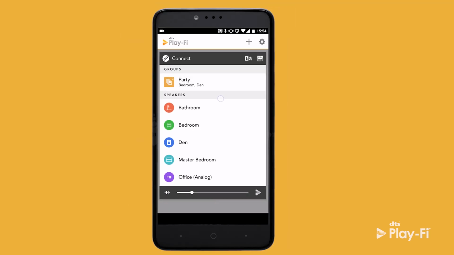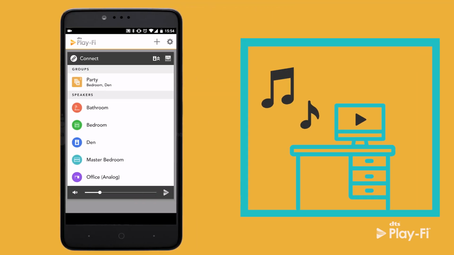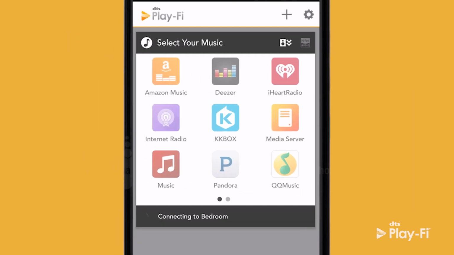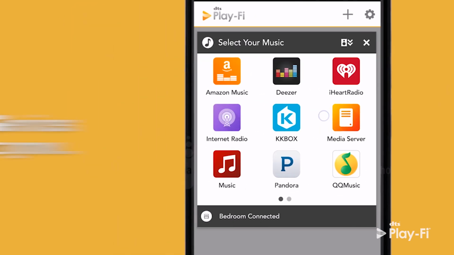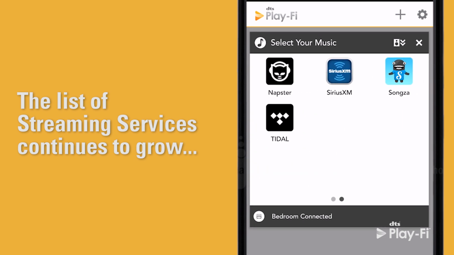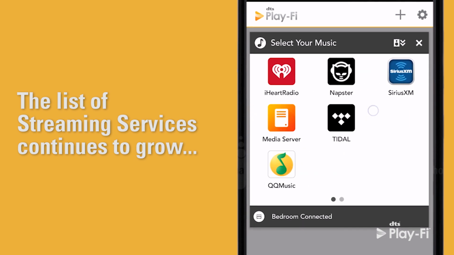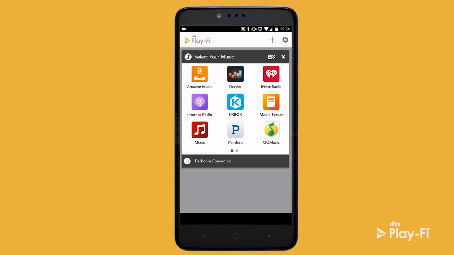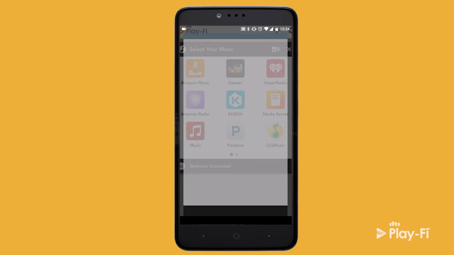Let's begin by connecting. In this case, we'll connect to the bedroom. Once connected, we're presented with all of the various streaming options. The DTS Play-Fi player can play everything from Amazon Music, Pandora, iHeartRadio, Tidal, and Napster. This is where we get to select the music source. In this case, we'll select from the local music on this device.